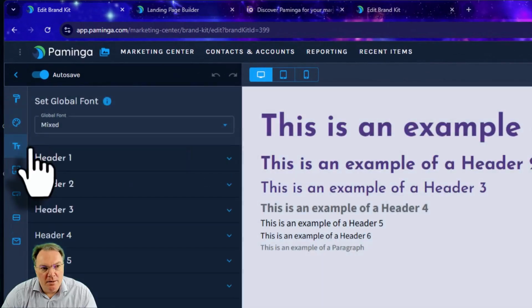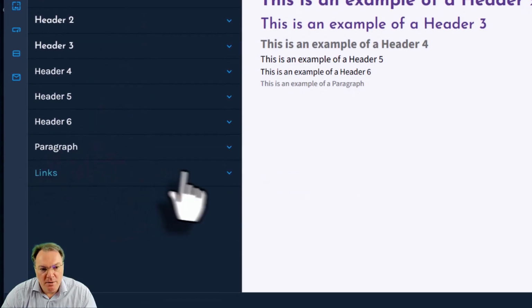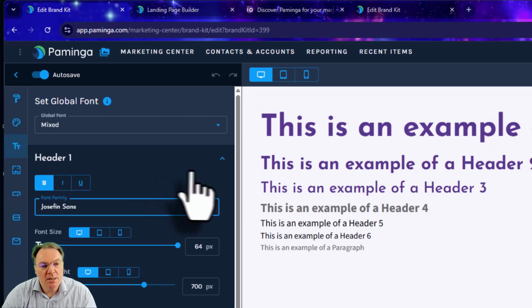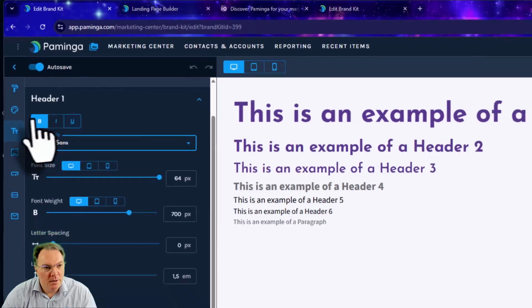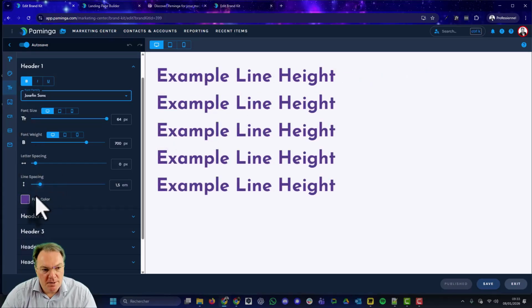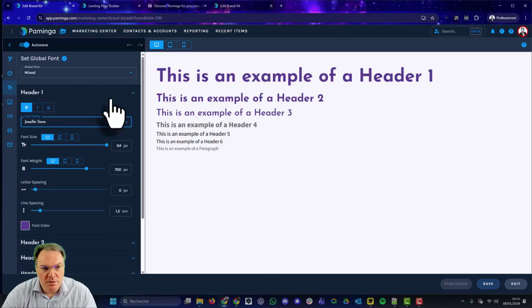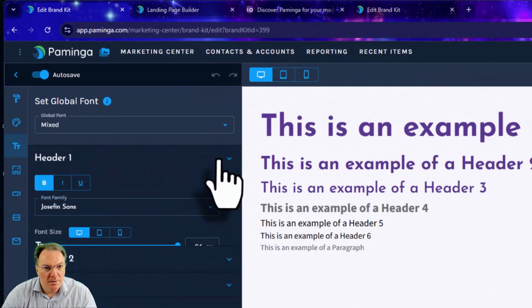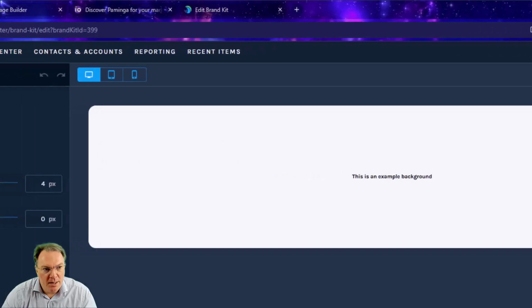I can define also my fonts for all the styles. I have 6 headers, the paragraph, and the color of the links. So for each style here, I can exactly define the font, if it's bold, italic or something else, font size, font weight, letter spacing, line spacing, and obviously the color, which is all I want to centrally manage my fonts.